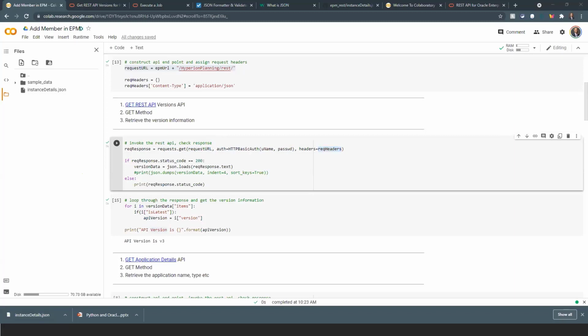Okay, there was one question which is asking, do we need to enable REST API services on Oracle EPM Cloud before we could use it? No, it is available. You don't have to do anything.